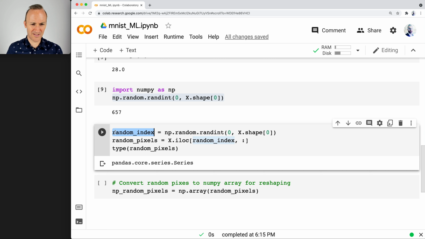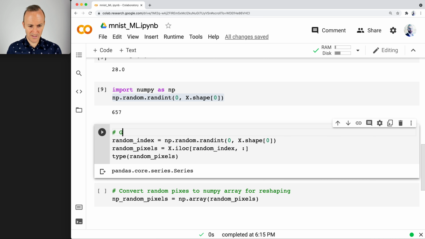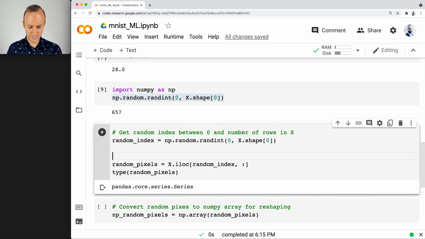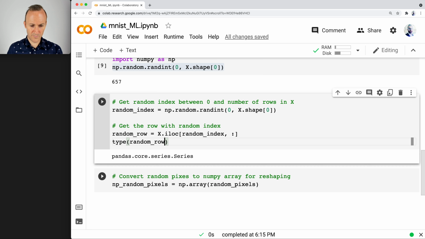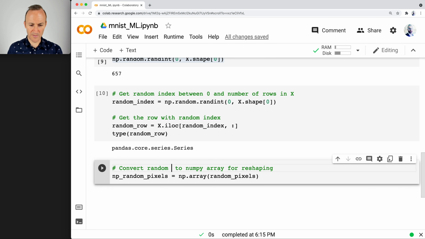And then I think this stuff is also unclear. Get random index between 0 and number of rows in X. Get the row. Maybe I should just call it random row. Get the row with random index. I think I'm going to change it to row because pixels makes it a little more unclear. It's always good if you can make improvements in your code while you're coding. Now convert random row, right? It's going to be not pixels row.